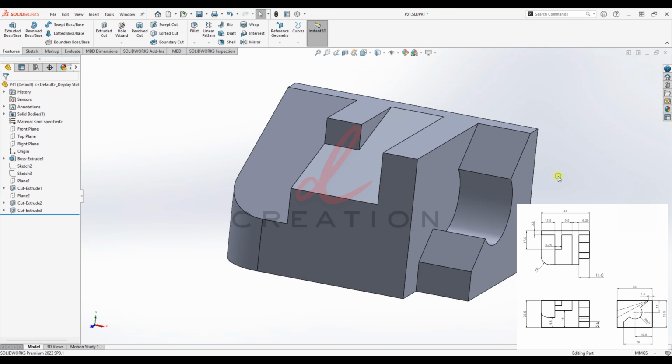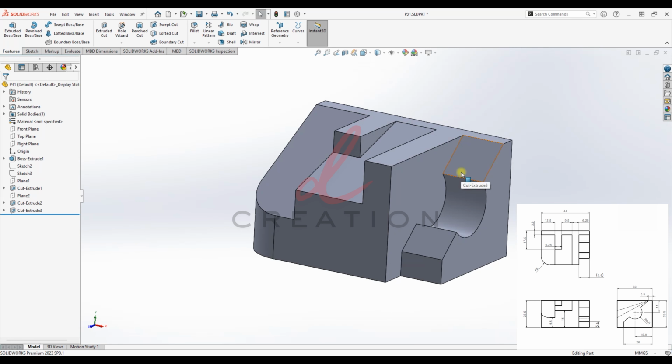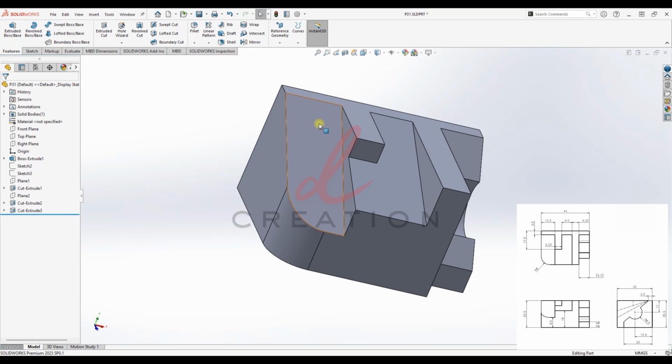So now you can see that we have already completed our 3D model random part 15. So we used both extrude and cut extrude to create this drawing. But in this video, we learned how to use reference plane to cut the geometry like this.